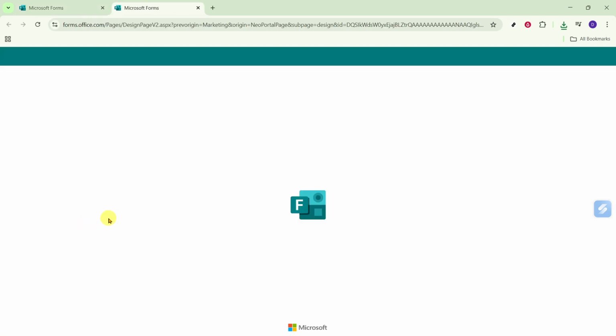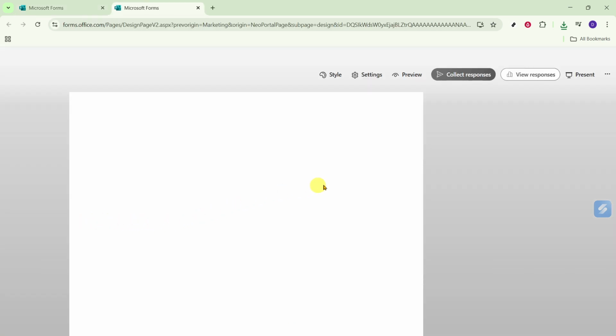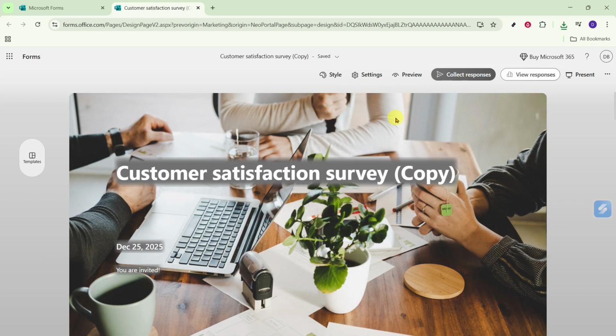With the form open, direct your attention to the upper right corner of the screen. You'll see a button labeled Collect Responses. This is your hub for sharing options. Click that button to bring up the sharing panel.